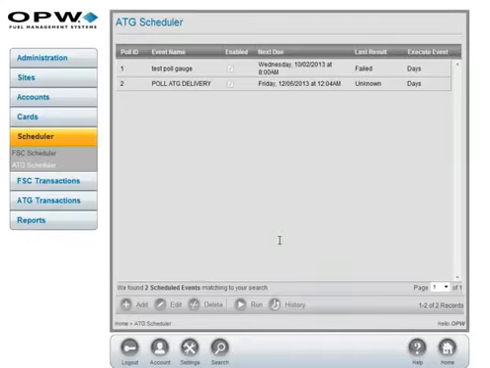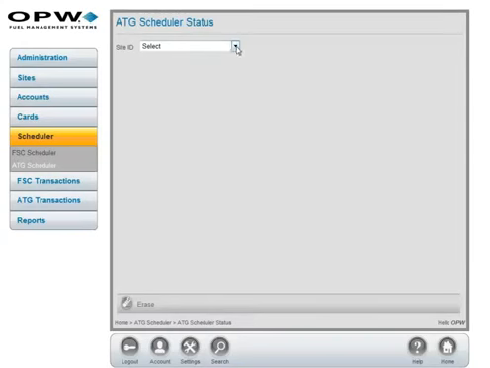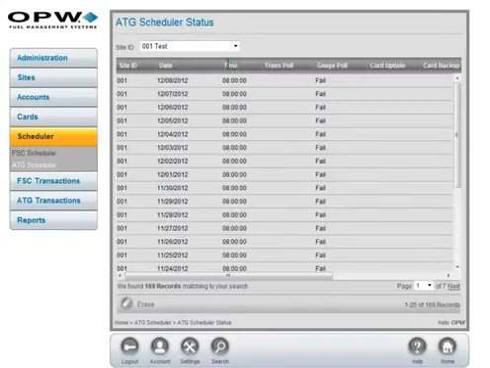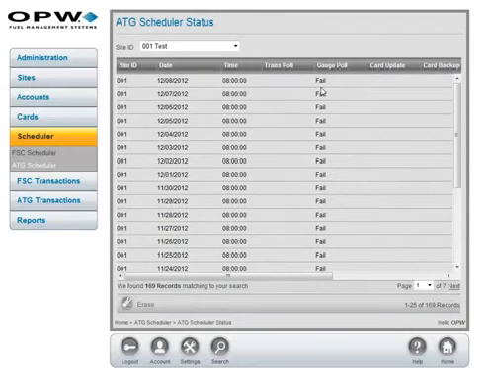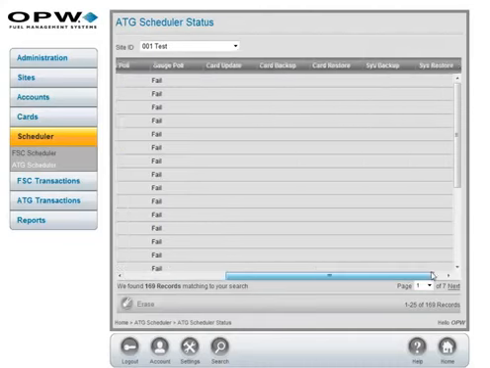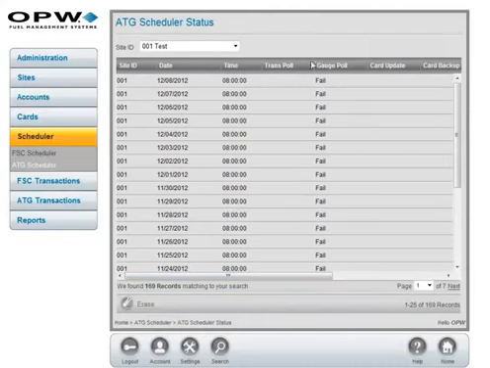To check the history of your ATG scheduled events, again you click on the history button down below and select the site ID. And here you can see that the event has never passed, so we haven't been connecting to the gauge at all. But normally you should see a success or a pass in the gauge poll. The gauge poll doesn't break it down to whether it was an inventory delivery because they're both part of the gauge poll.